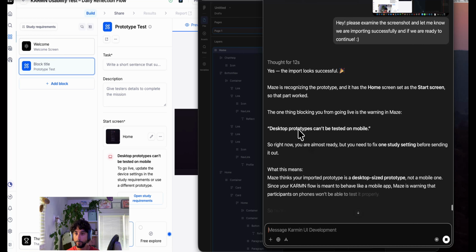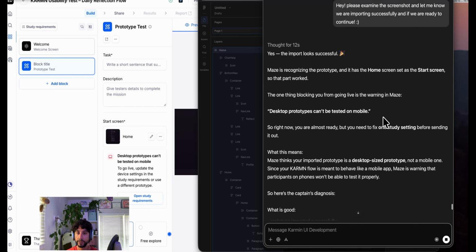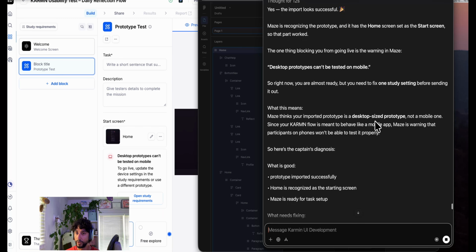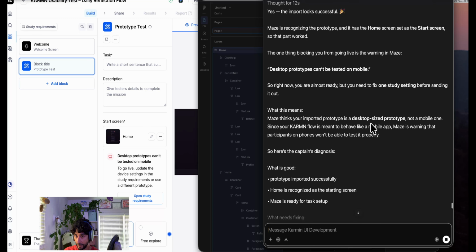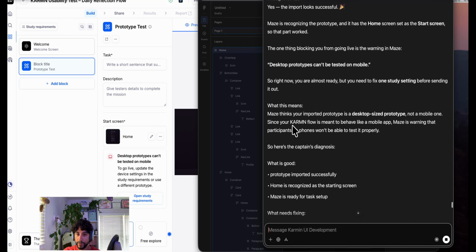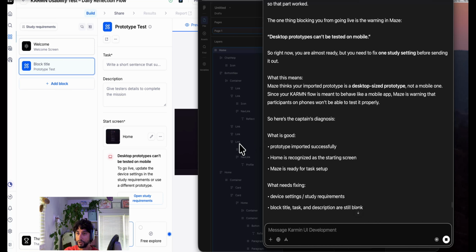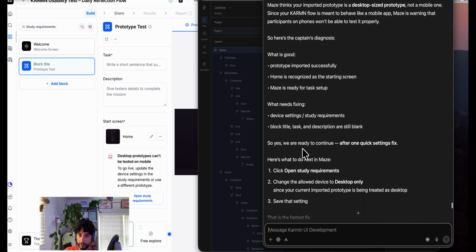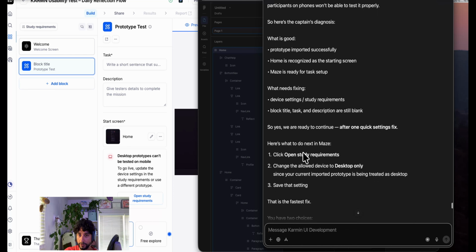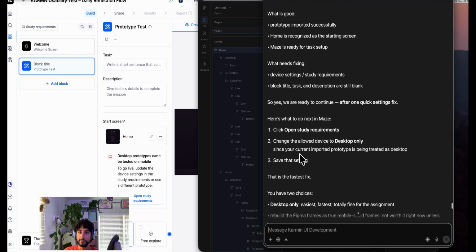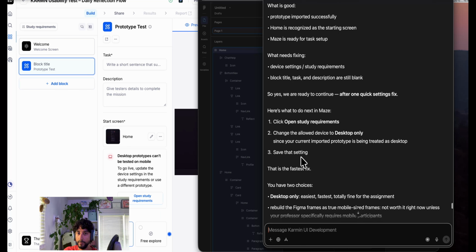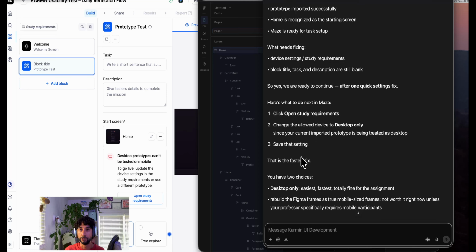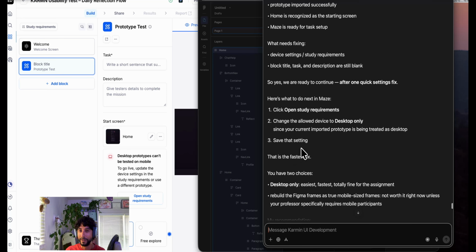Okay. The one thing blocking you from going live this morning in Maze: desktop prototypes can't be tested. For now, you're almost ready, but you need to fix one study setting before sending it out. So what this means, Maze thinks your imported prototype is a desktop-sized prototype, not a mobile one. Since Carbon Flow is meant to behave like a mobile app, Maze is warning that participants on phones won't be able to test it properly. So here's the captain's diagnosis. What is good? Prototype imported successfully. Home is recognized as the starting screen. Maze is ready for task setup. What needs fixing? Device settings, study requirements. Block title, task, and description are still blank. I see. Okay, so yes, we are ready to continue after clicking this.